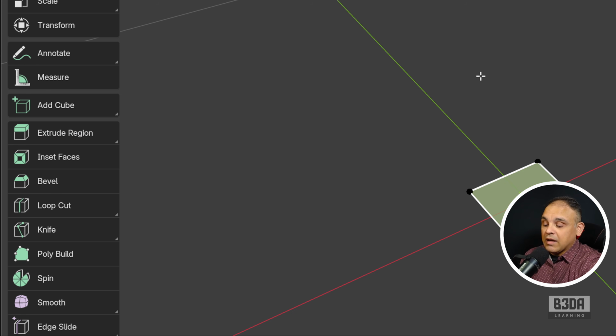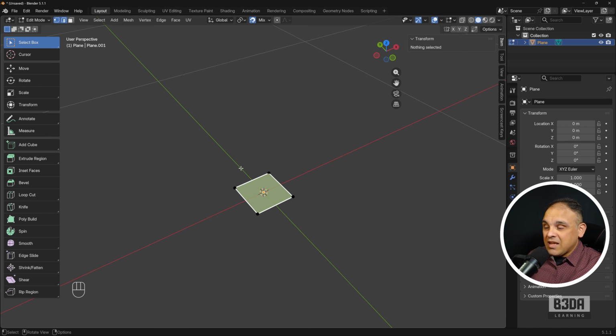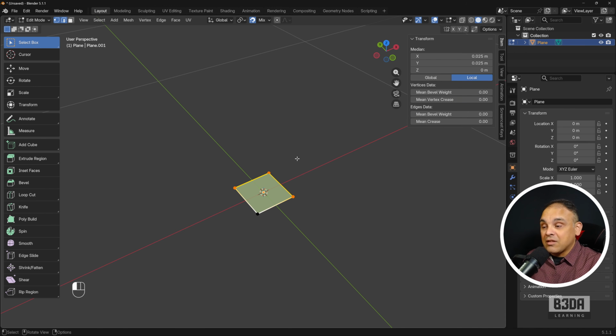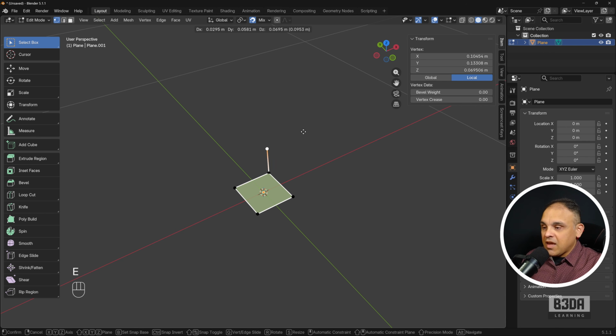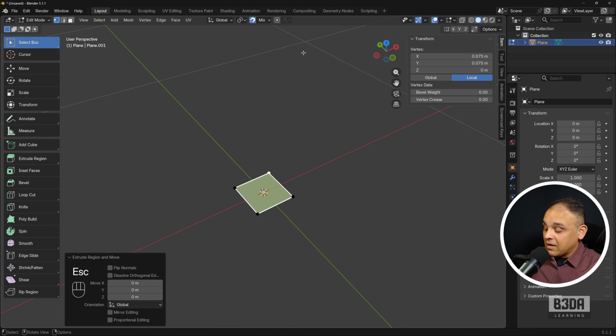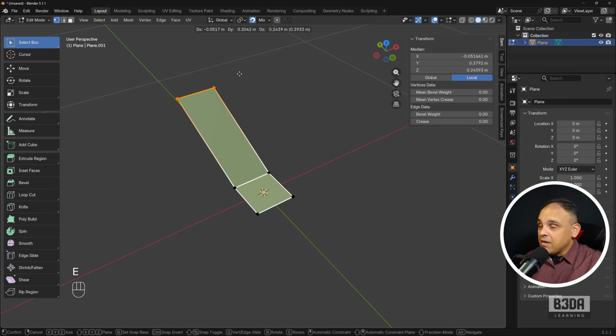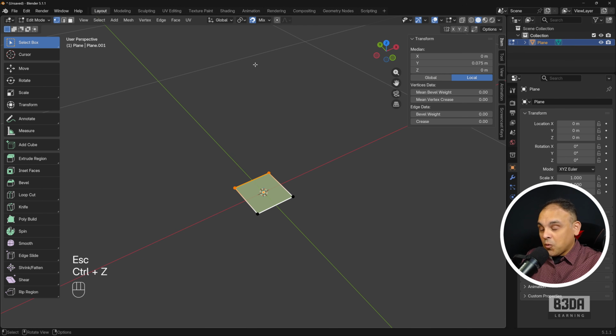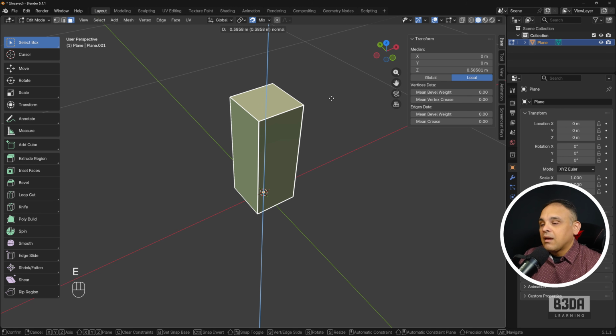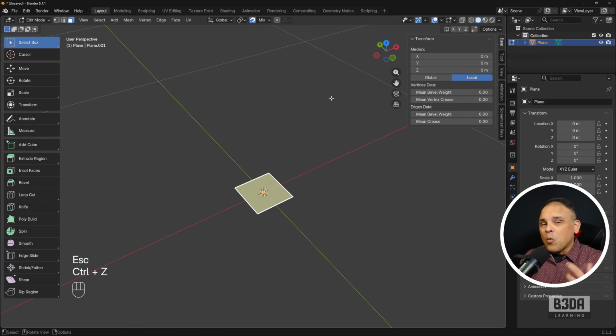What is the shortcut to use an extrude here in Blender? It's the E key. If you press E with either a vertex, an edge, or a face selected, you will be extruding that shape. For instance, if I select just one vertex and press the E key, I will extrude that vertex and I will create an edge with that. Let me press ESC, Ctrl Z. I will select here an edge, press extrude or E, and I will create a plane based on that. Press ESC, Ctrl Z. I will explain why I'm pressing Ctrl Z in a moment. If I select this face and press E, I will extrude and create a volumetric shape. Press ESC, Ctrl Z.